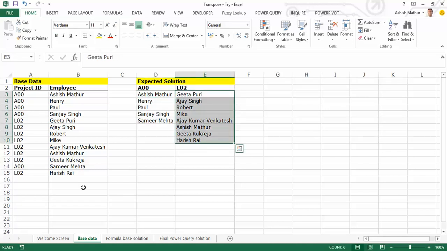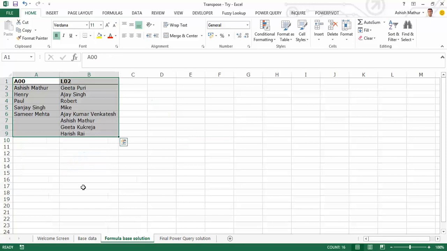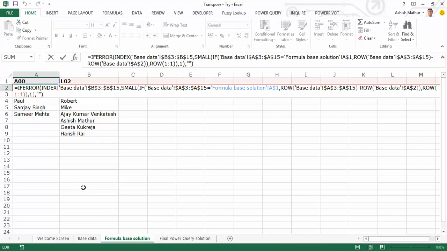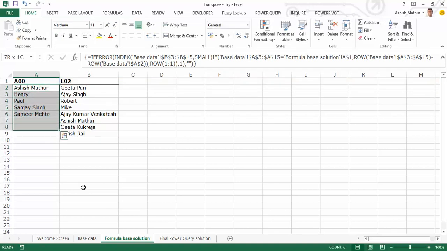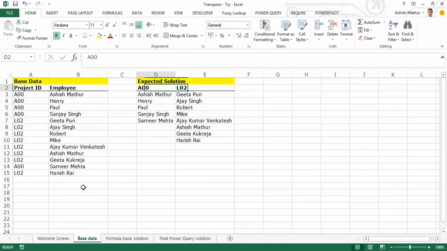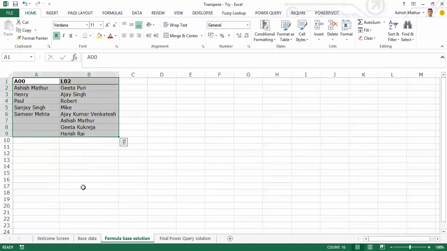Now, one way to actually accomplish this is to write formulas. So on the next worksheet, I typed in A00 and L02 over here. And in this cell, I've written a fairly lengthy array formula, which I've copied down and copied to the right. Now, this is the exact solution that I'm looking for. The data set over here is exactly what my expected solution over here actually is. So this is one definite formula-based solution, undoubtedly.